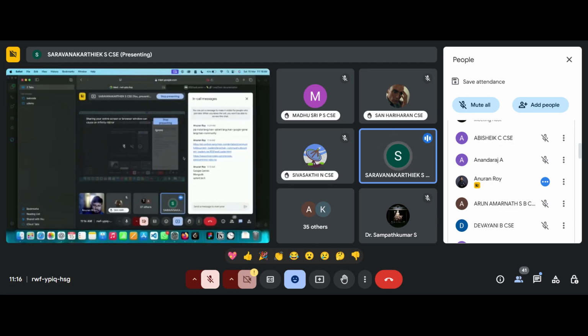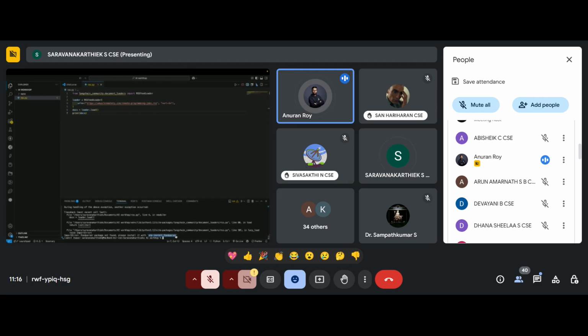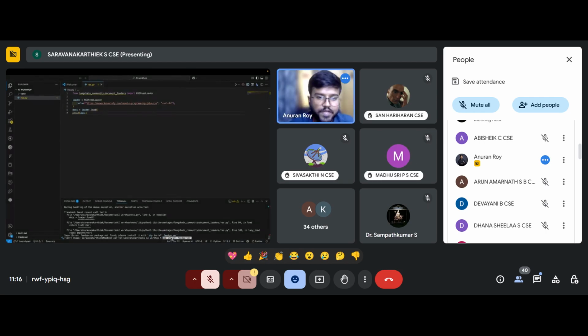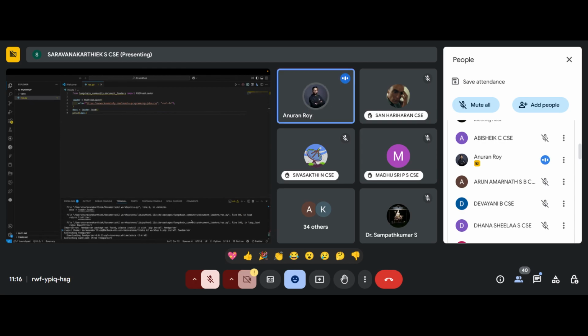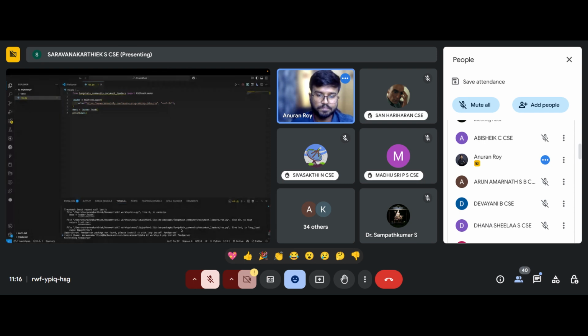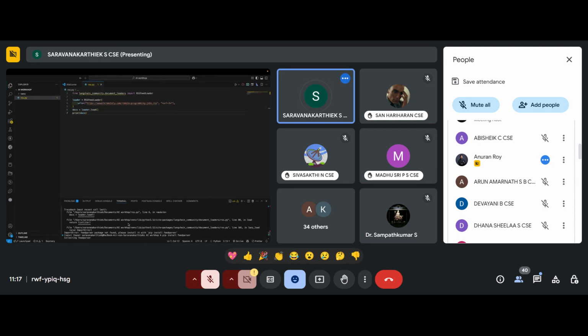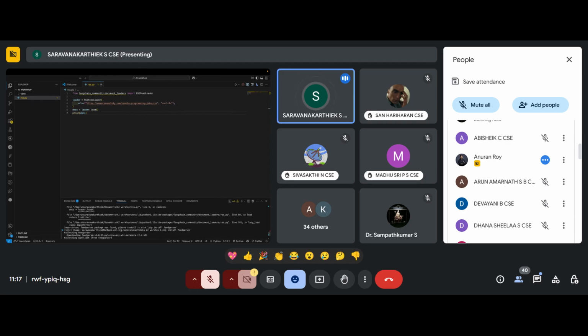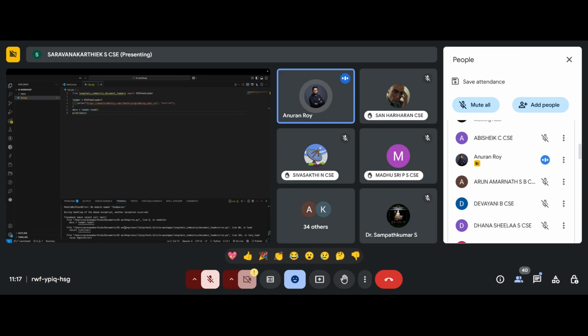Sir, I am facing an error. Okay, I can't really see your error. Ah, you have to install a few other things: feedparser and also newspaper3k. Just write pip install newspaper3k. You can try it again. I'll just write the command.